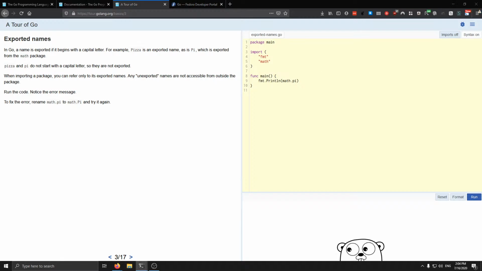So let me just write interesting things. Public names are capitalized. Private names start with lowercase. That is surprising. Okay. Run the code. Notice the error message. Undefined pi. Rename pi to Pi.